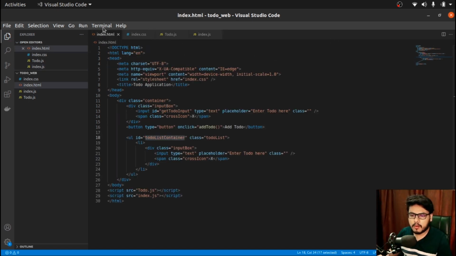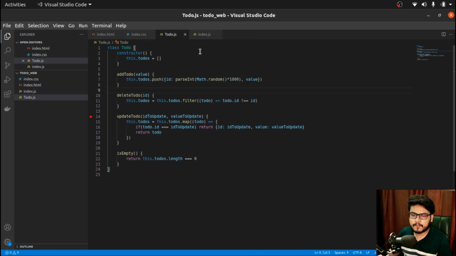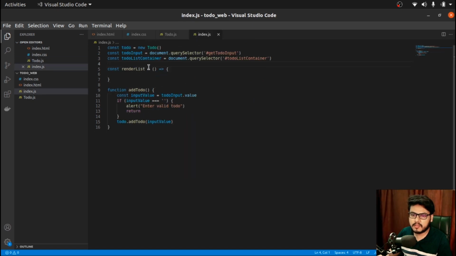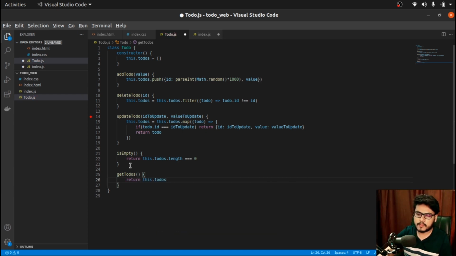So in order to create this, what we can do is make use of the create element method in JavaScript. So what I'll do is, okay, I missed one function over here, which is get to dos, and it will simply return this dot to dos.